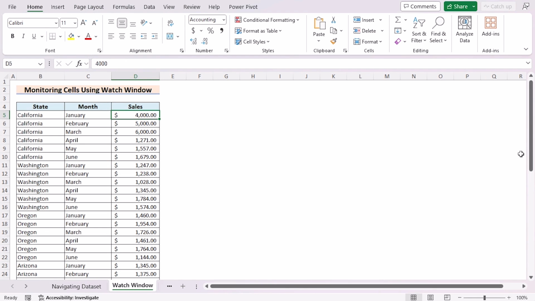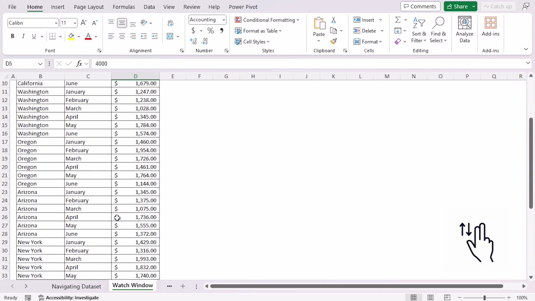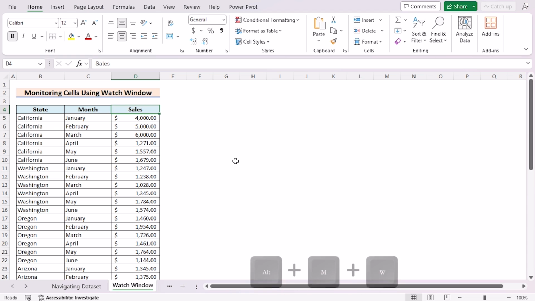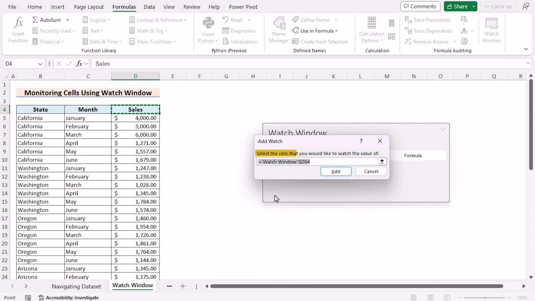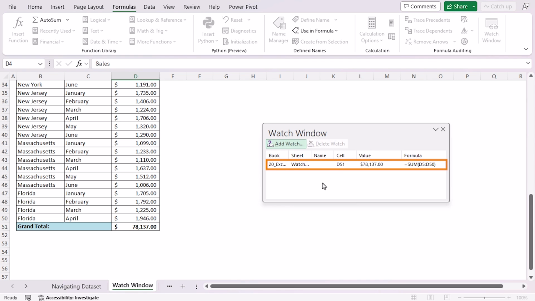Sometimes we need to edit a large dataset and track the grand total, but scrolling back and forth can be very tiring. Why not use the watch window? Just press Alt+MW to open the watch window. Click on the Add button and now select the cell you want to monitor. Here we'll select the D51 cell, press Add, and you have added the grand total here.